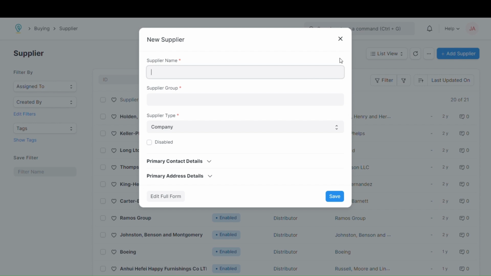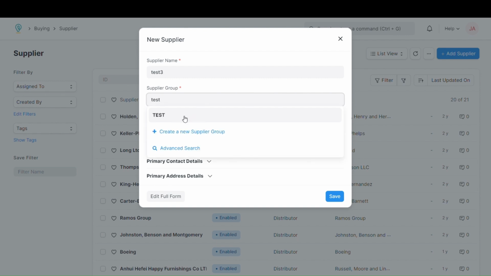Now, you can enter the supplier's details, such as the supplier's name, address, contact information, and tax details. You can also set default credit and payment terms if applicable. Once you have filled in all the necessary information, click on Save button to save the supplier details.